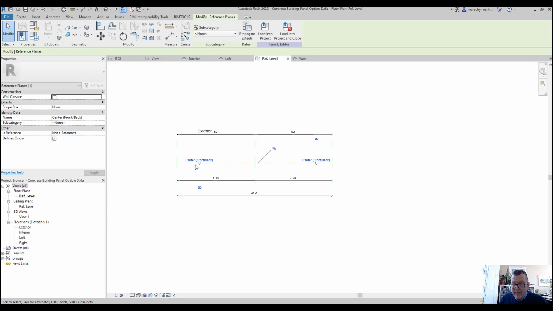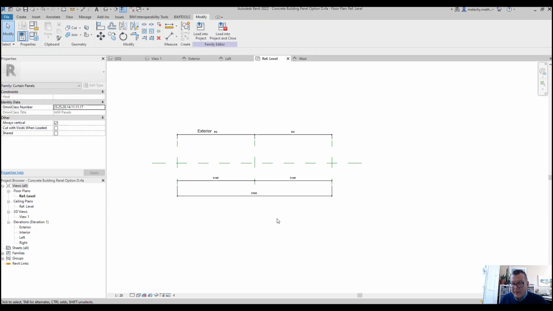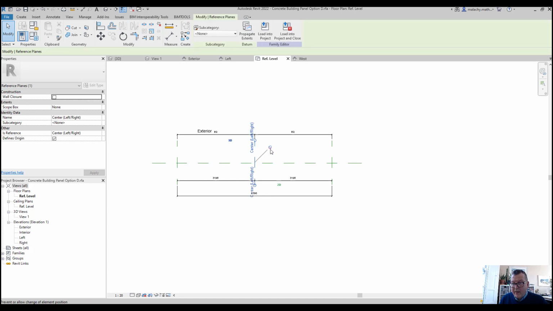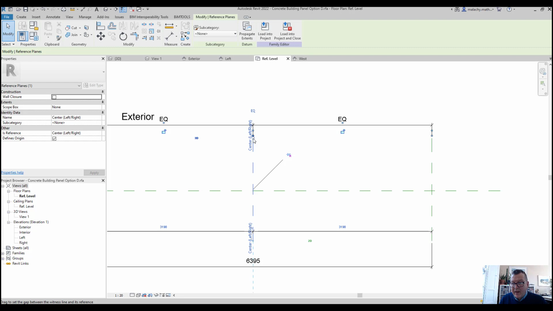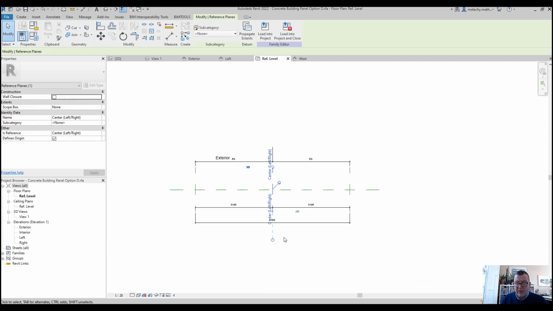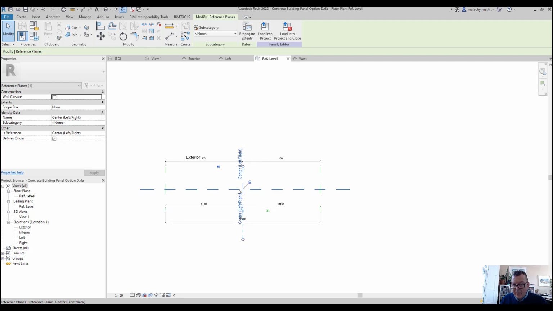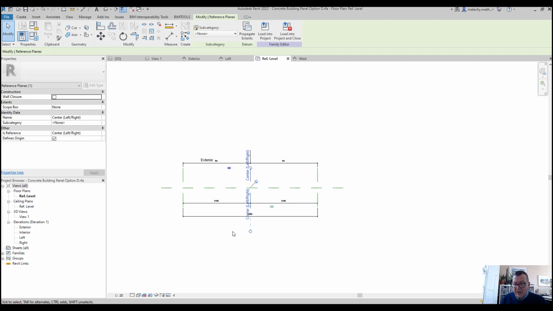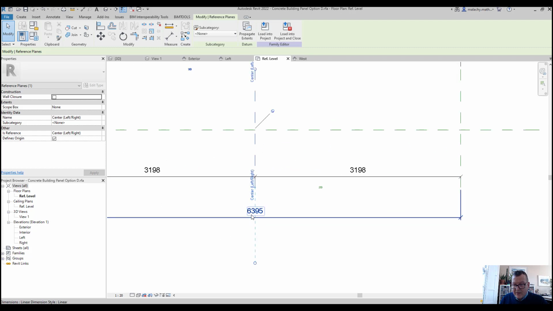I'm just going to unpin that because I want to drag those reference planes out a little bit further here. All right, and if you remember from the work that we've done before here, the reference planes, these are locked into position, and the crossing point of those reference planes there, if you like, are actually going to be the insertion position of the panel itself. So we're going to use that as the center position. Right, now, so I've got my 6395 there.